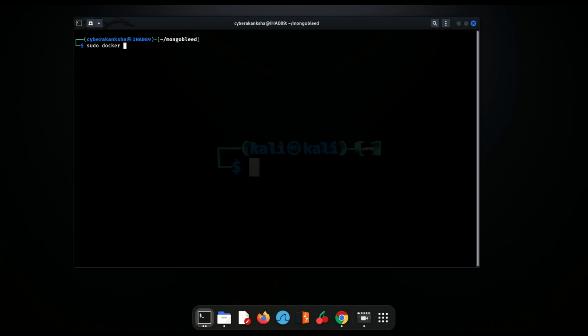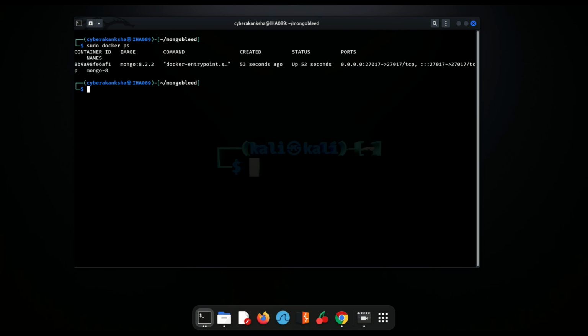Right now, I have a MongoDB instance running locally on my system. The database is listening on its default port. No login, no database credentials involved in this test. The server is running a vulnerable MongoDB version where compression is enabled. This setup mirrors many real-world misconfigured deployments.